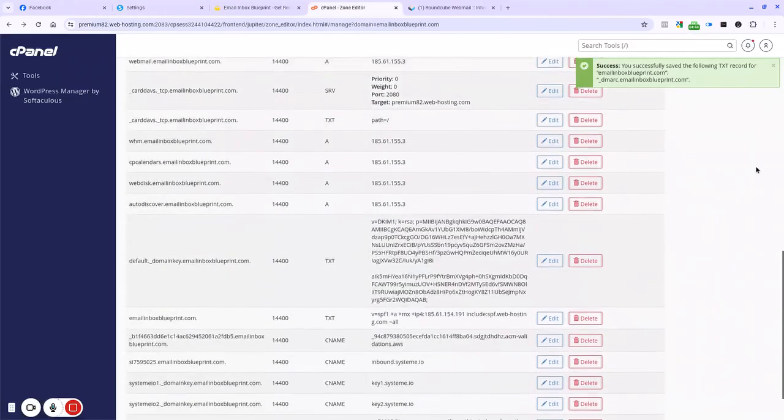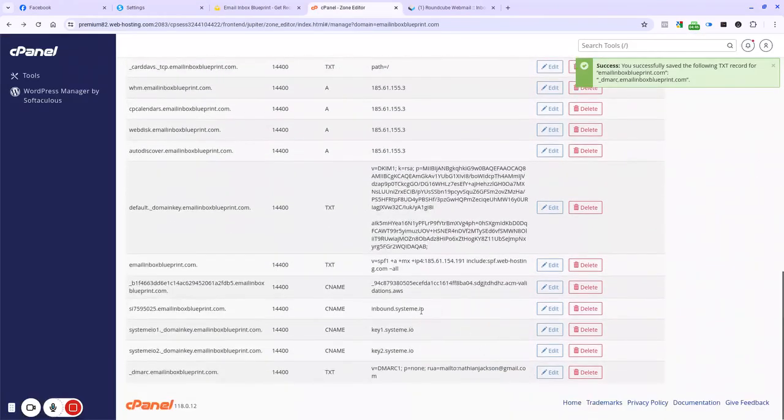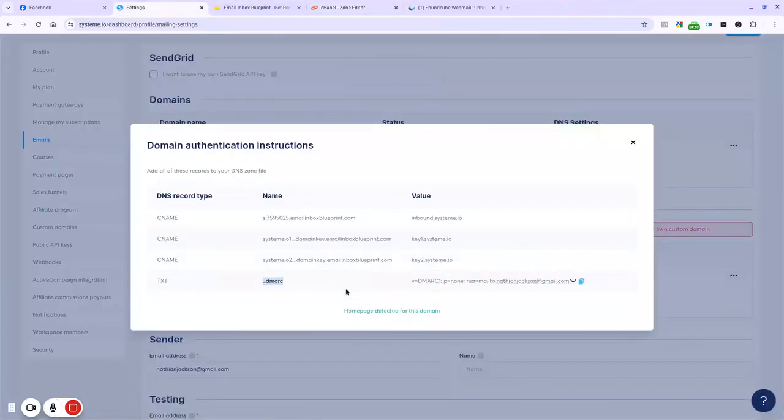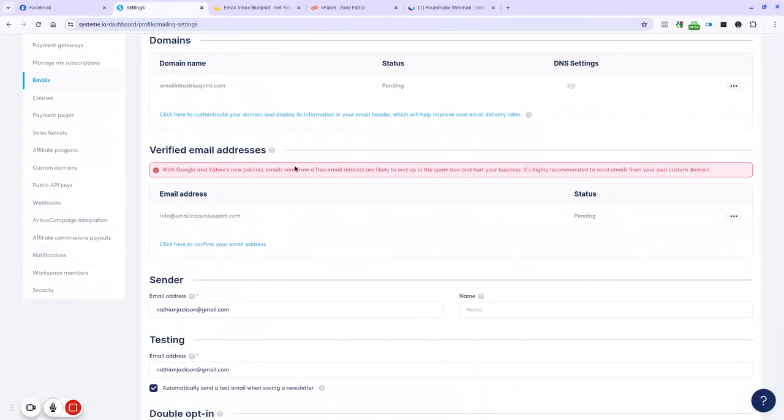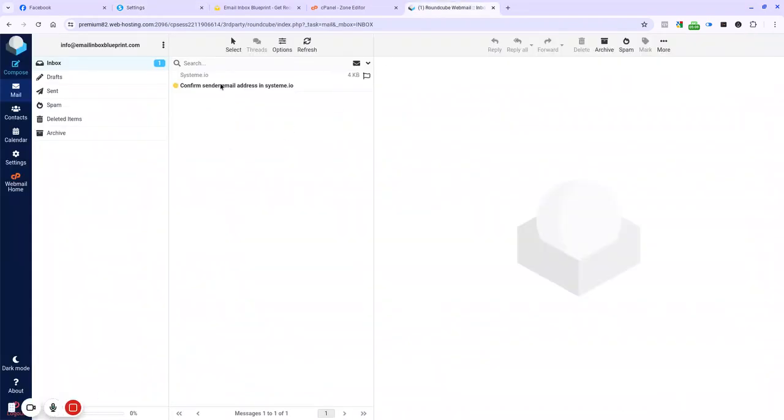So we've got all the DNS settings added now. So inbound system IO, key 1, key 2, and the DMARC records. Those are all done. So when you've done that, and you've added your email address, it's going to say pending on these. We're going to now go into the inbox of that verified email address, and you can see that system.io has sent me a confirmation email.